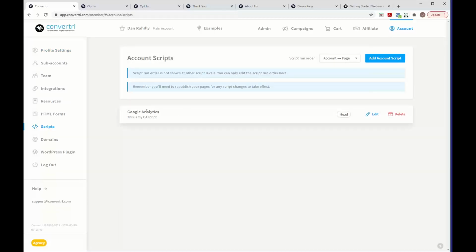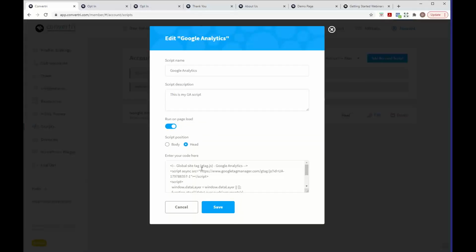You can see here, I've got my Google Analytics script, and that will then apply this to all of your pages. So if you go to edit, you can see you enter the code here, and you can give it a description and a name like so.